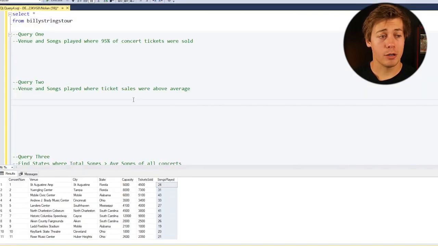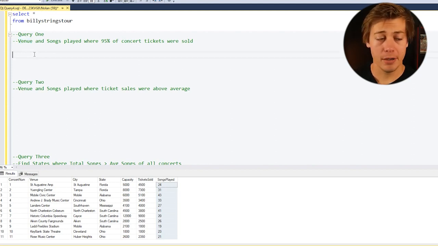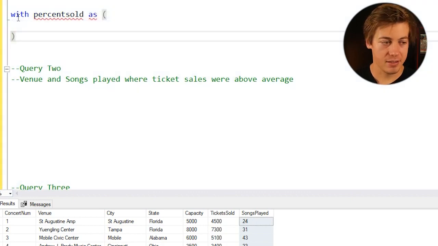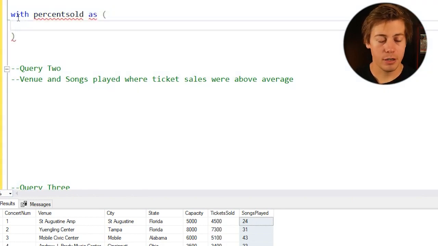So for the first query, we're going to be taking a look at the venue and songs played where 95% of the concert tickets were sold. So here's how you can build out your first WITH statement. So pretty basic on this example. We're going to start off with percent sold as, and then we're going to open it up just like this. Now inside over here is where you're going to be putting your select statement, just like if you're running a normal SQL query.